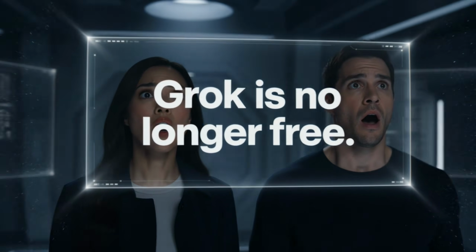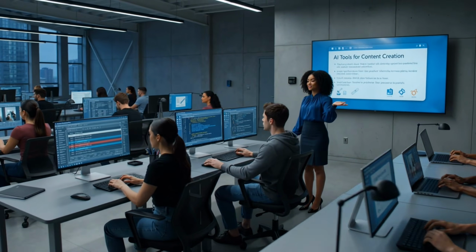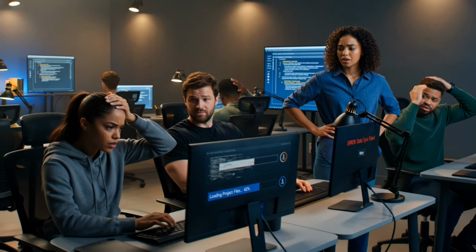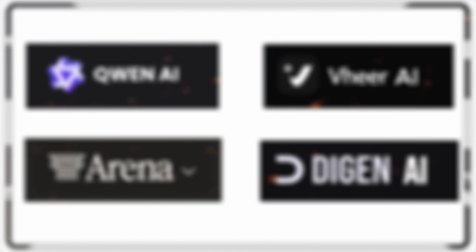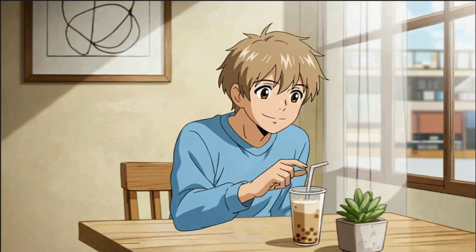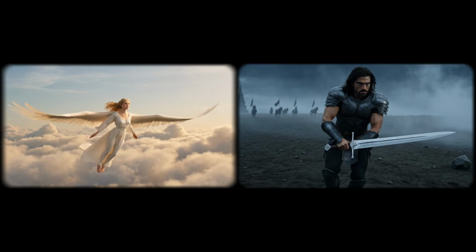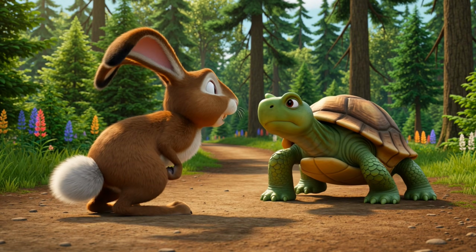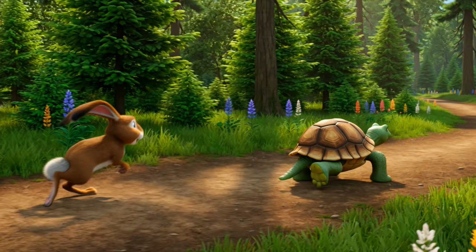Grok is no longer free, and suddenly, thousands of creators are stuck. A lot of people are confused. But what if I told you, right now, there are still some powerful, completely free AI tools that can do everything Grok did, and in some cases, even better. From generating insane visuals to creating full videos, all without paying a single dollar.